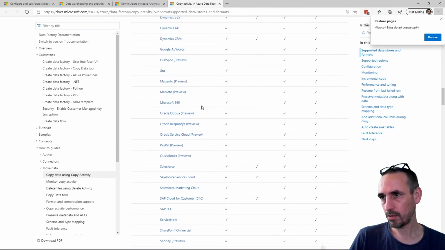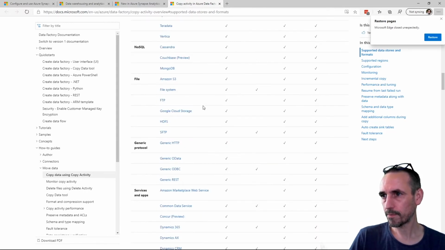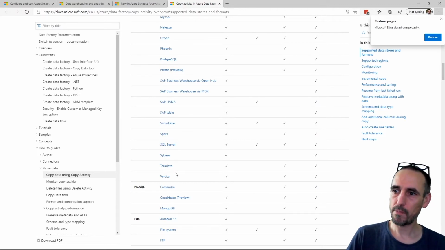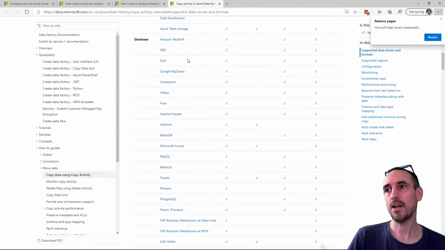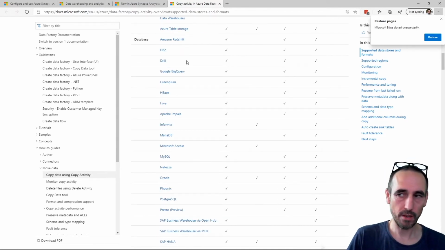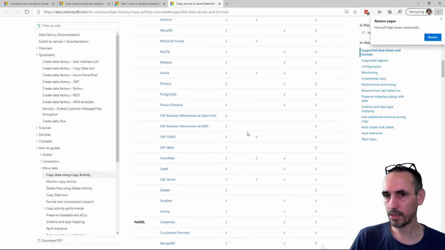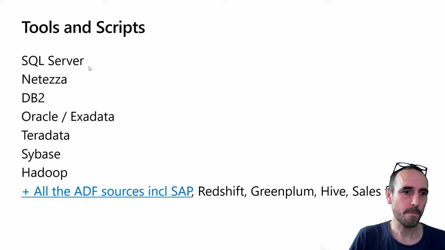I'm going to show you the Netezza. We've got all sorts of sources: Oracle, Netezza, SAP, Spark, Sybase, Teradata, Vertica, Informix, Impala, Hive, DB2, Redshift. So I've used a few of these in some of my migrations, including Redshift, Netezza, and a couple of others. So don't forget that they are there.